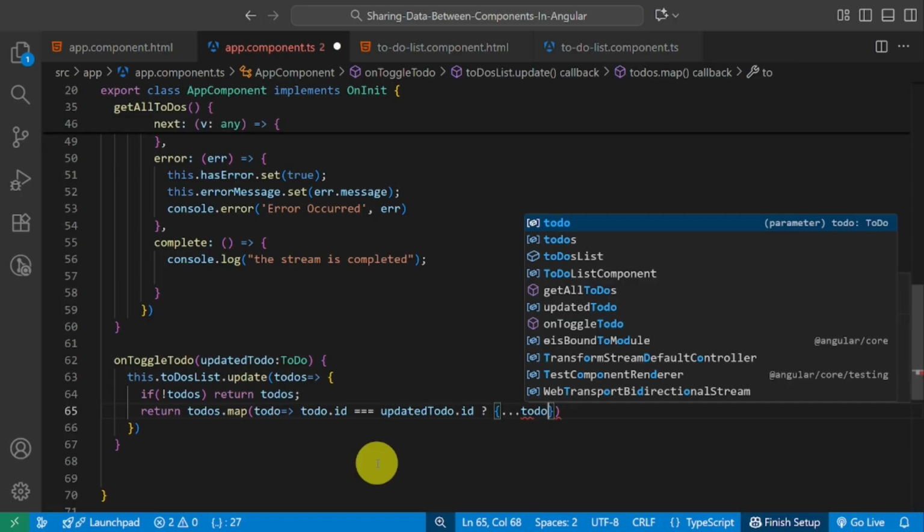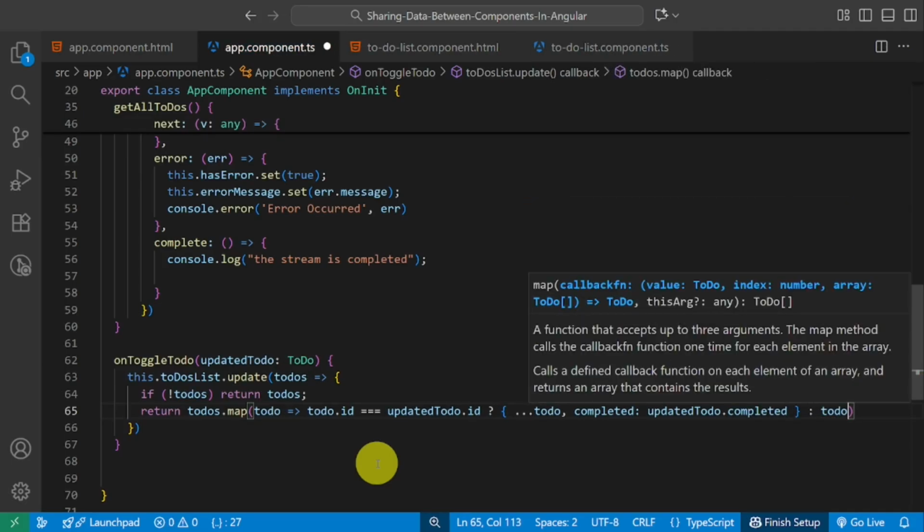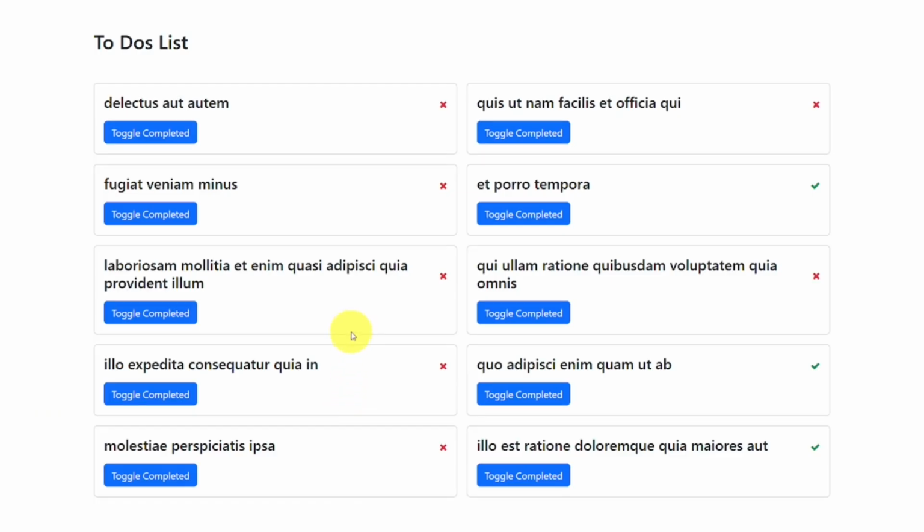Great. Now in completed, update to-do.complete. If it's not, just return to-do. Great. Now if we look at the browser, if you can see, if I click, it changes.